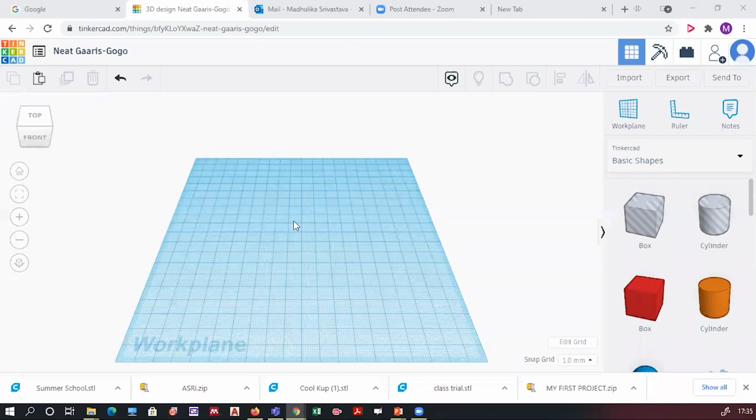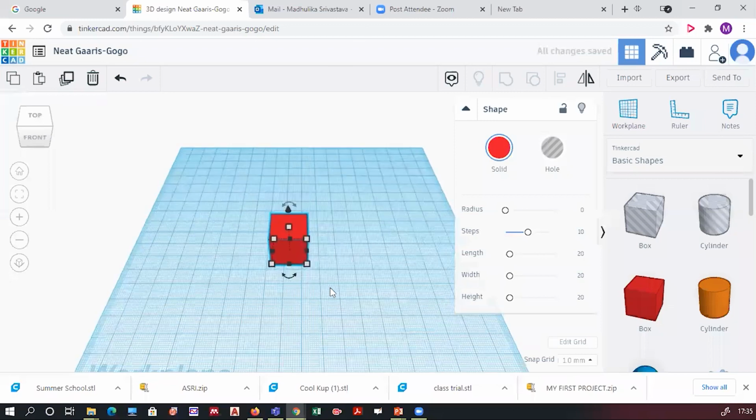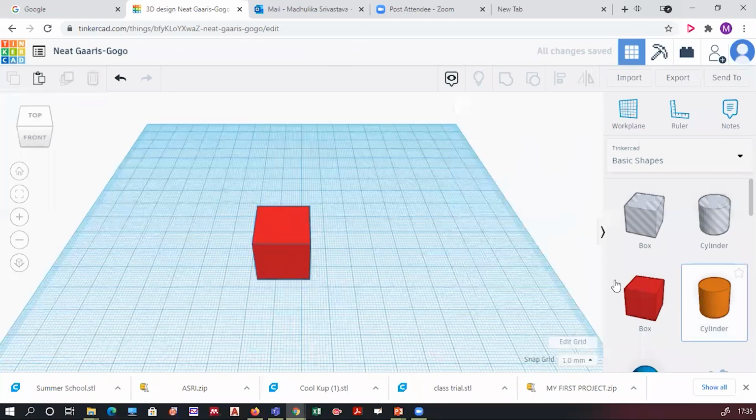But before that, I will separately tell you how to create that hole, alignment, everything, I will tell you using two separate objects, and then we'll go to that. Okay, so let's get started without wasting any time. Now, what I want, you should select a box over here and keep it on your work plane and take a cylinder.